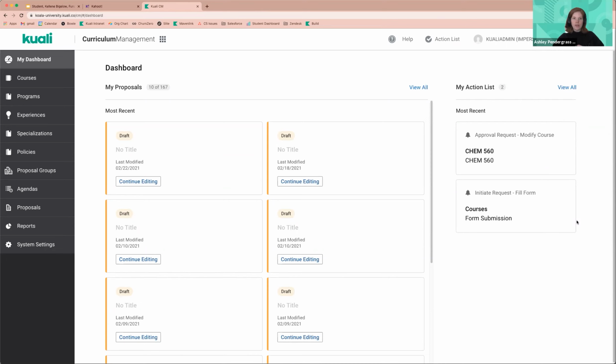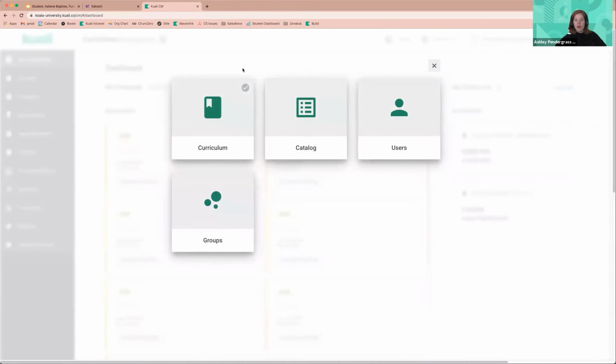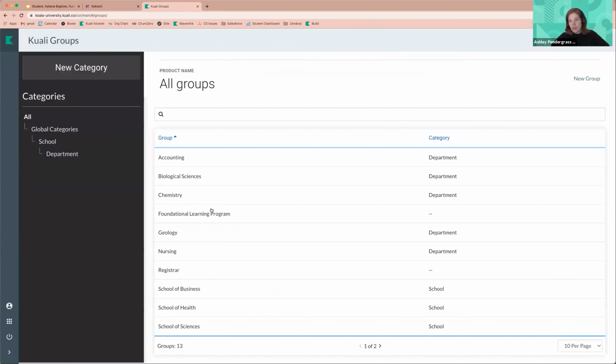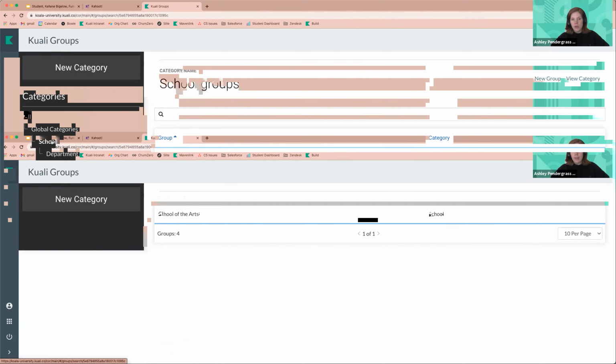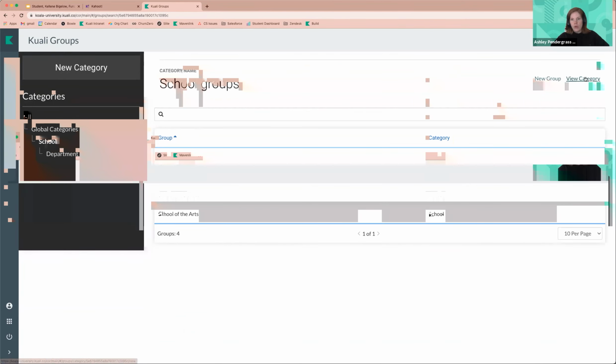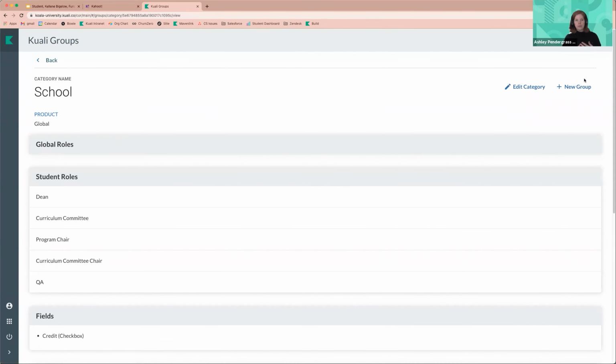So I want to go back to talking about our groups and our categories and show you what that looks like in the system. As I mentioned before, a popular construct that we see is a school as a category and a department as a category. If I click the school over here, I can view this category. And essentially, this is the template for all the groups that are going to be created under this category.